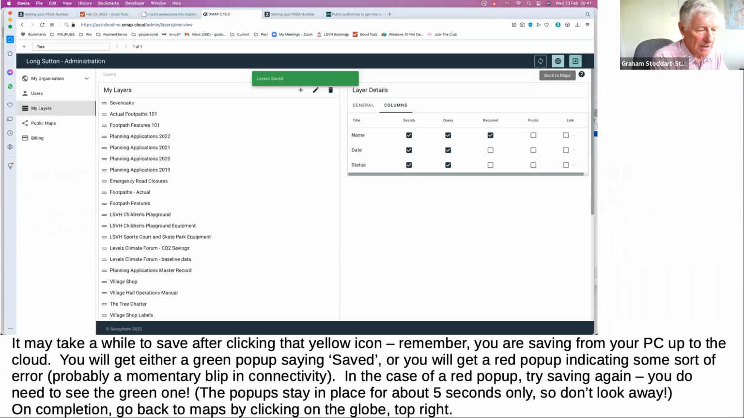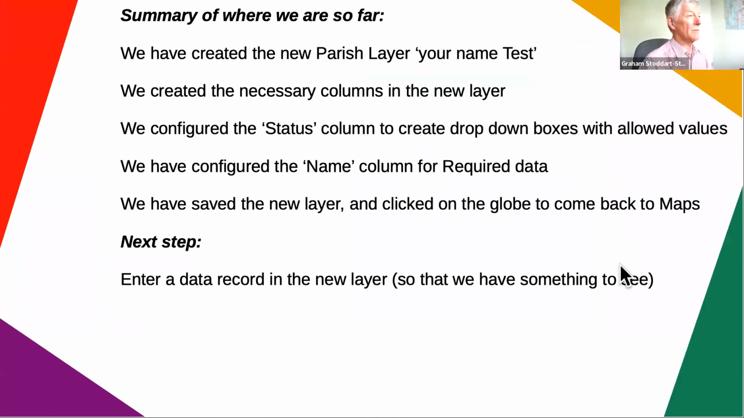We're now ready to go back to maps. So go back to the top right corner, and this time the middle icon looks like a globe, which is supposed to indicate maps. Just click on that to take us back to the maps column.